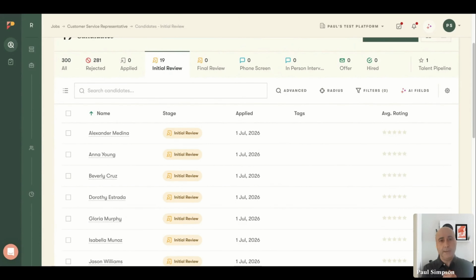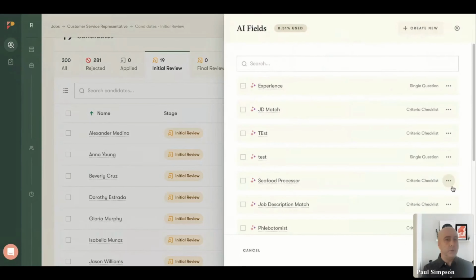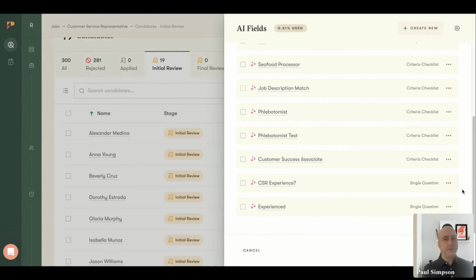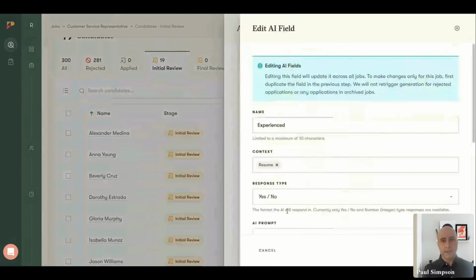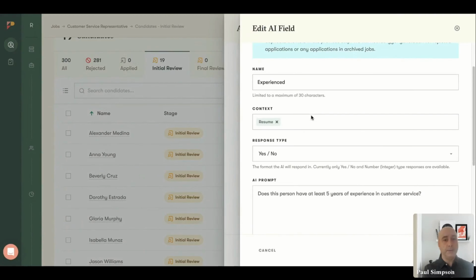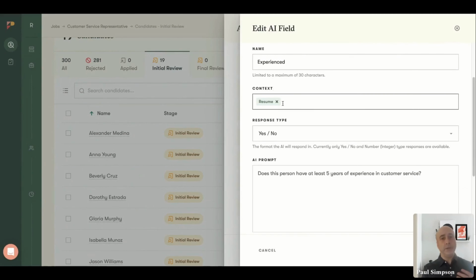So how am I going to do that? Pretty easy. I'm going to use this AI fields option over here. So in Pinpoint, you can click this AI field and you can do kind of a single question. We call this criteria checklist. I've already set one up called experienced, and I'll show you how that works here in just a second. But when you have this all set up, we'll walk you through it and you can select what you want to review. So in this case, your options are application answers or resume.